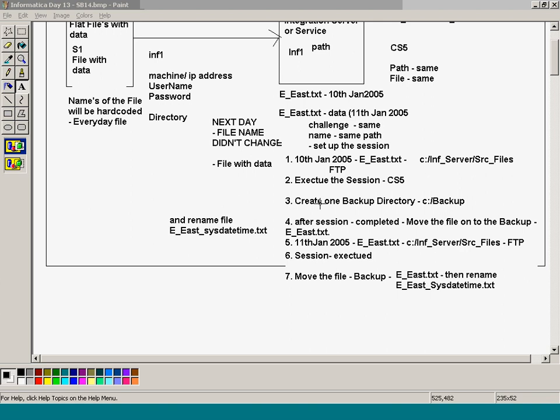Because after 1 month, we may have a problem where some end user says that the 11th January data was not loaded or was incorrect. So we can open this file and show them, boss, this is the file which we have loaded. We have it in the backup directory. That is the reason they keep it in the backup. Are you with me?